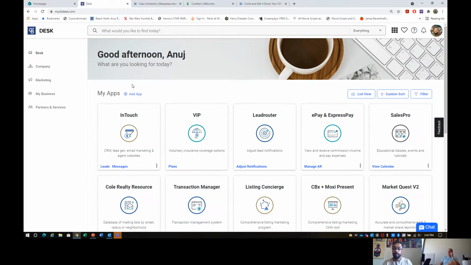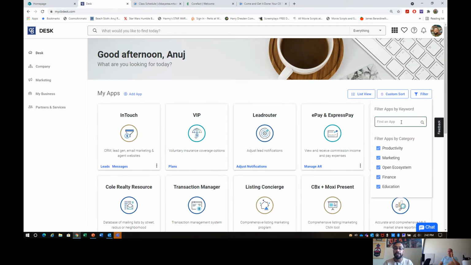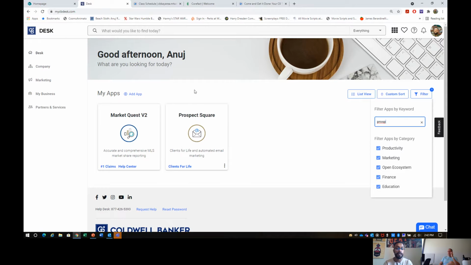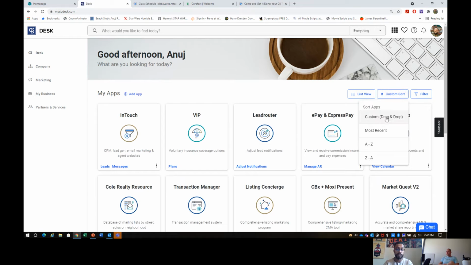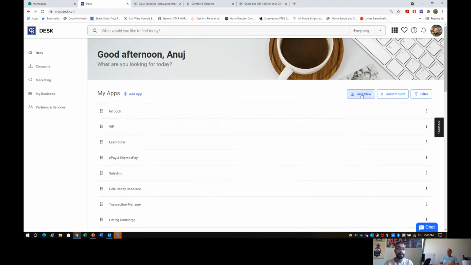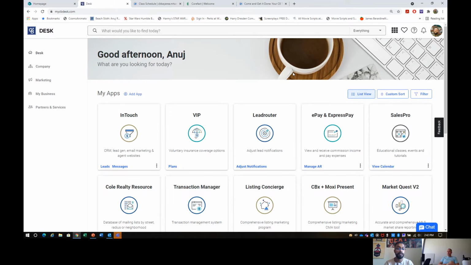Now, that's a basic overview of the apps. Obviously, you can filter or search specific apps. So if I'm looking for my Prospect Square, I can just type that in, or it's thinking I'm going to say prospecting, so it might take me to MarketQuest, which will give me data. But you have a search option. You can also sort these by your custom drag and drop, whatever you're using most recently, or alphabetically. And then again, there's the grid view or a list view, whatever works better for your aesthetic purposes. But that's the basic setup of desk and some of the tiles.